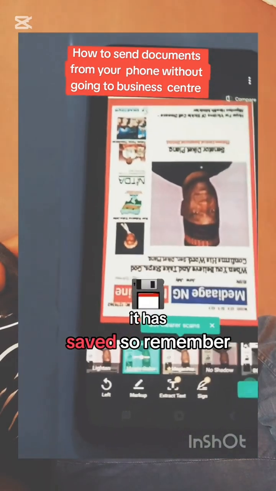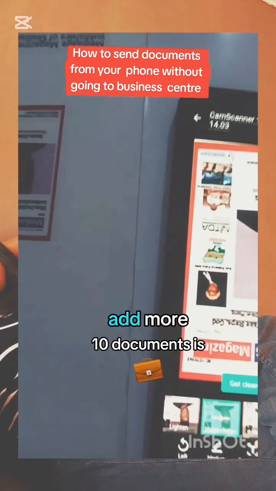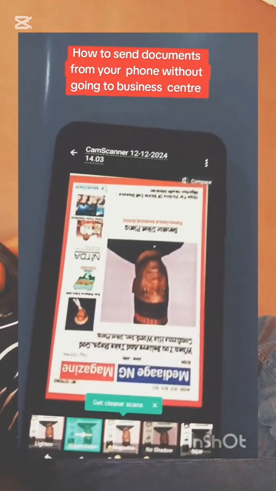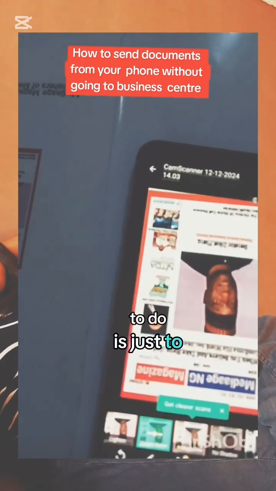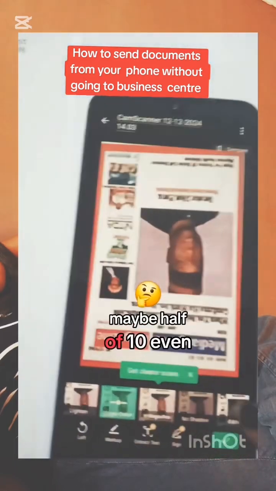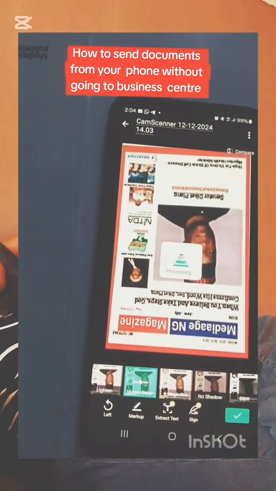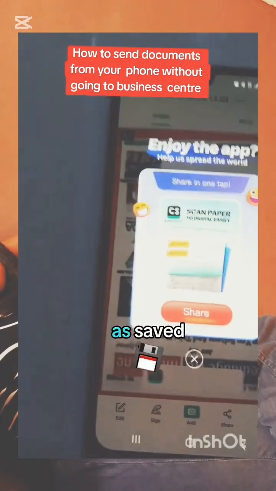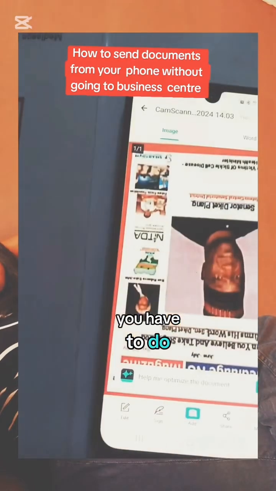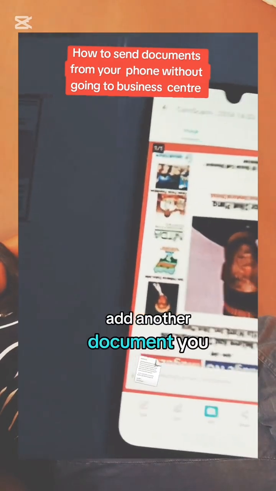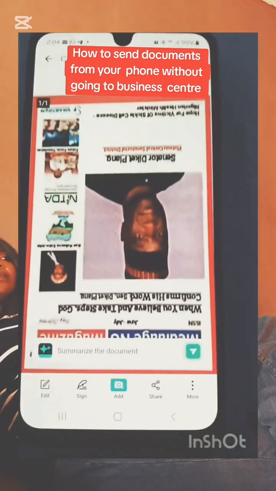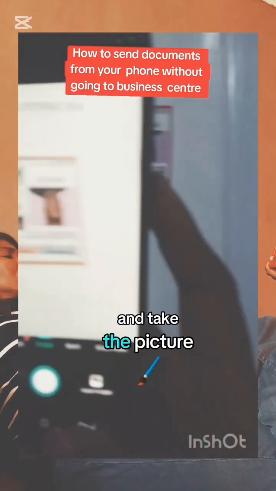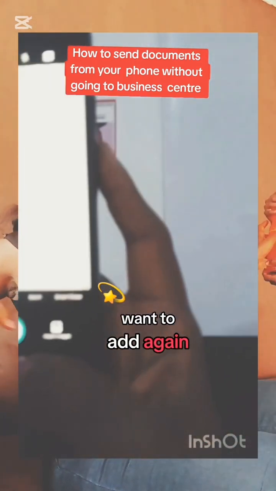It has saved. So remember, if you want to add more documents, it's very possible. If you have maybe 10, even 20 documents, it's very, very possible. The one you scanned has saved. So the next thing you have to do, if you want to add another document, is just to click on add. You click on add and take the picture of the document you want to add.